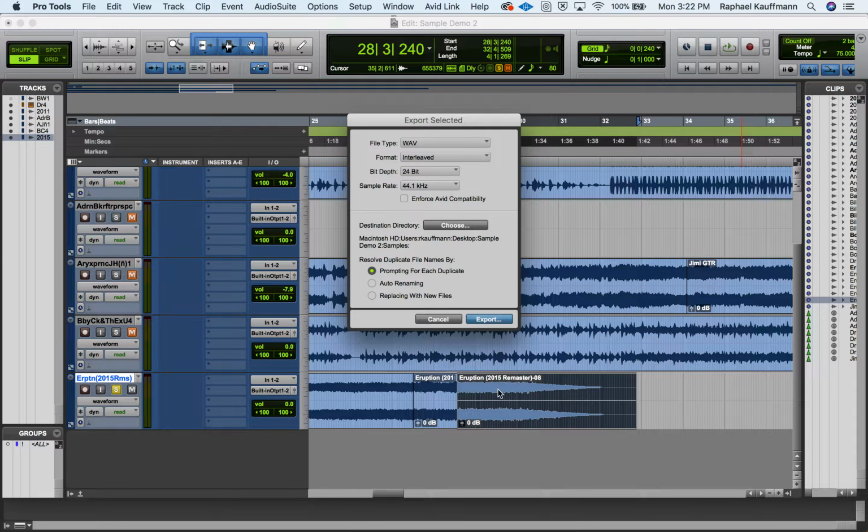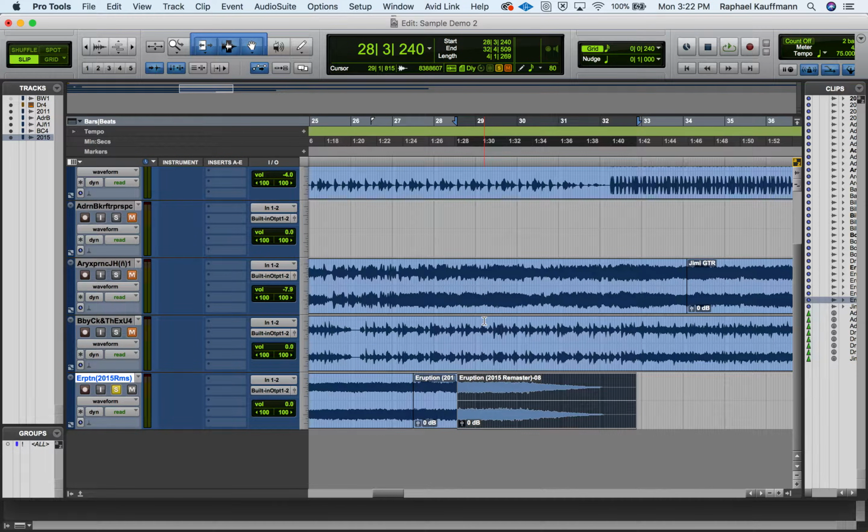And I like to export, even if, in theory, you could bring in the entire song into Kontakt, but I do find that it lags. It doesn't always work that well when you do that.